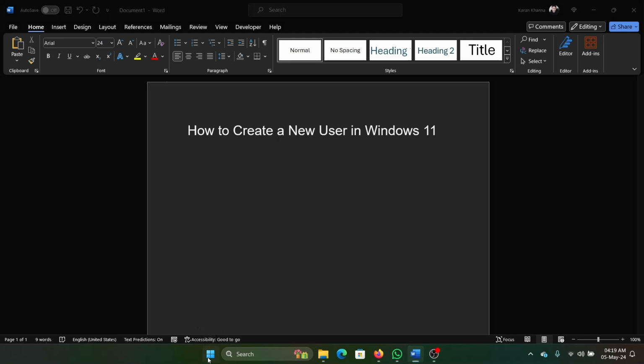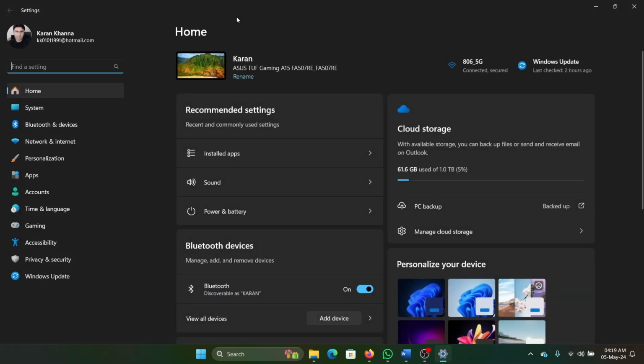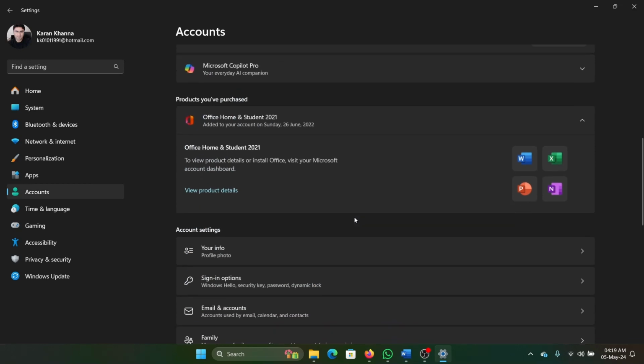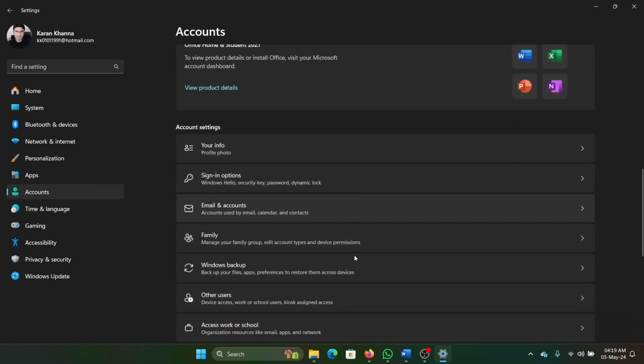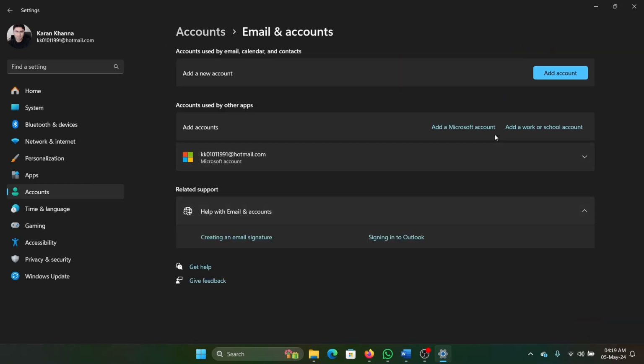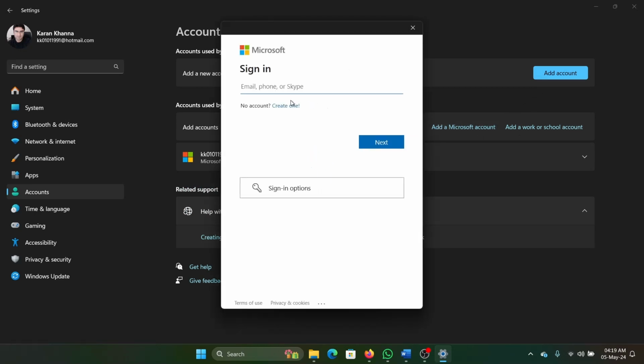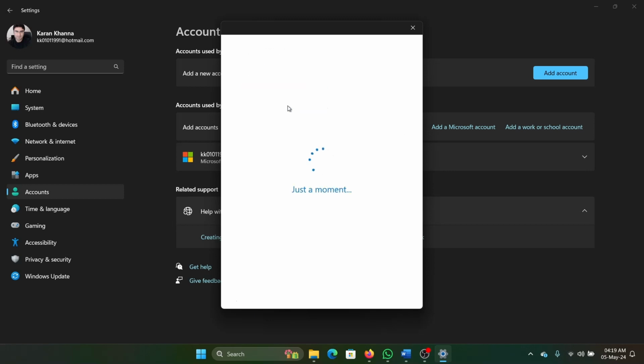So, right click on the Start button and select Settings from the menu. Go to the Accounts tab on the list on the left hand side. In the right pane, scroll down and click on Email and Accounts. Wait for it to load and then click on Add a Microsoft account. Wait for it to load. Click on Create one.